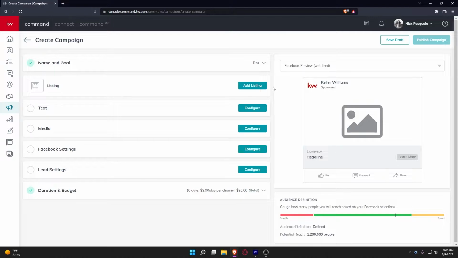So next step is listing. What listing is, this is where you're able to promote a current listing of yours or another agent's to advertise as an ad to hopefully get more attention to said ad. Since my goal is selected as attract buyers, I'm just going to leave the listing side blank and I don't need to come back to that at all unless I want to advertise a listing.